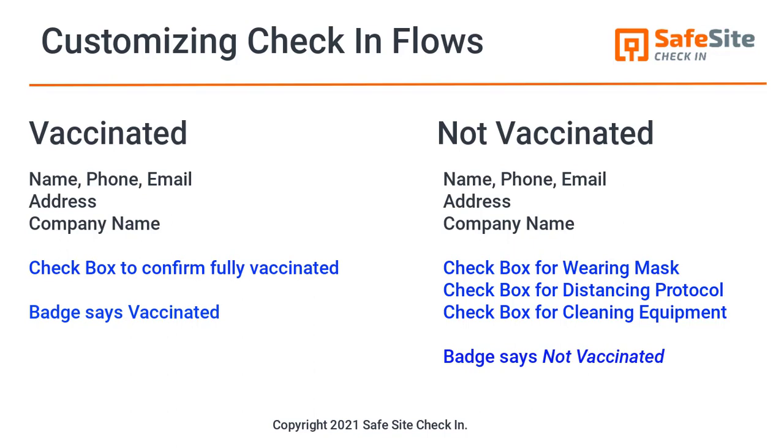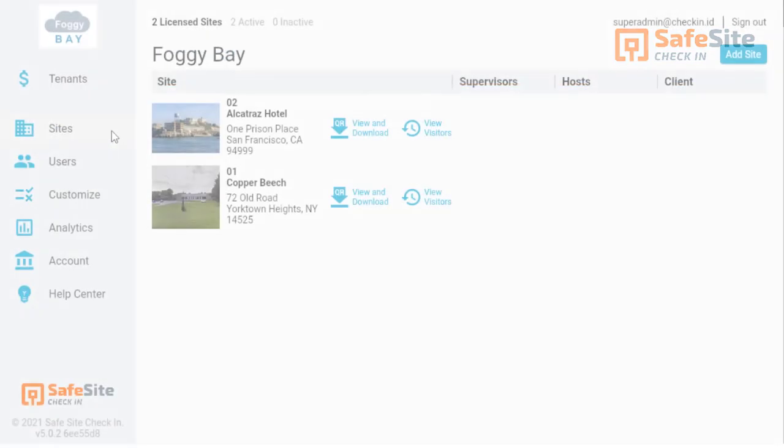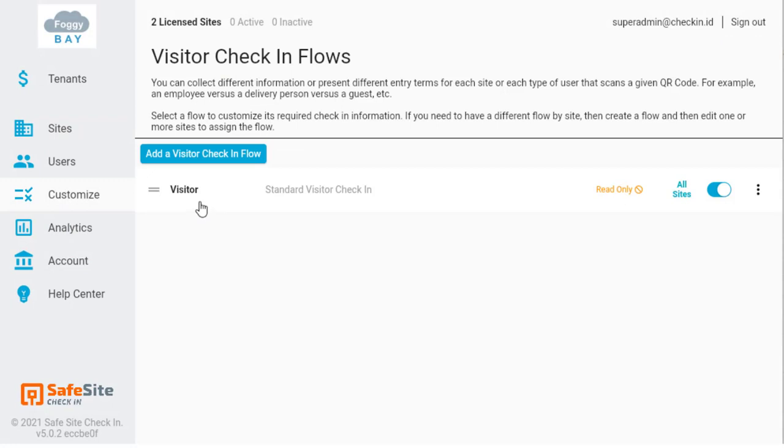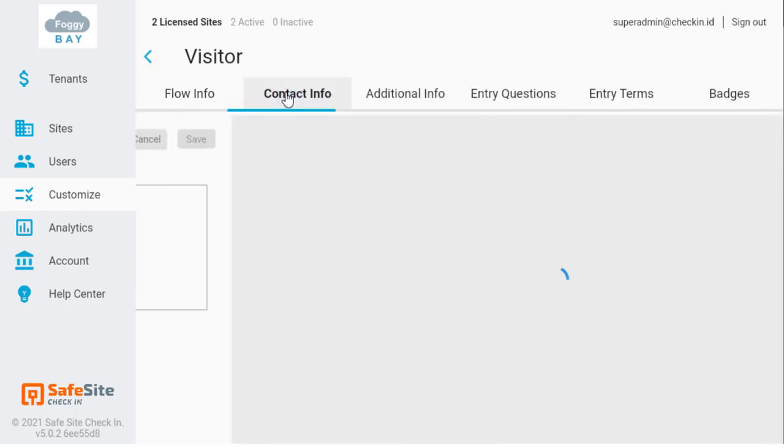This video shows examples of how to do this using the admin app, where you select the Customize option to get started. The app comes with a default visitor flow that cannot be modified, with associated contact info, entry questions, and terms that are enabled for all sites. If you want to customize your own flow, use the Add button. You can modify the flow as needed.